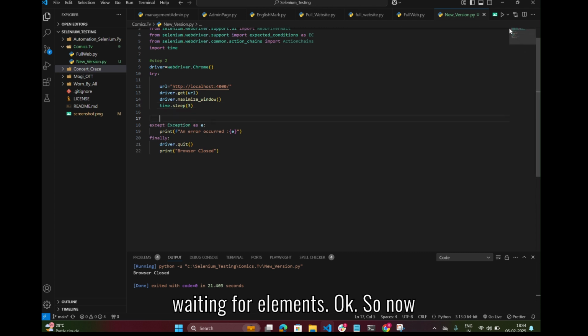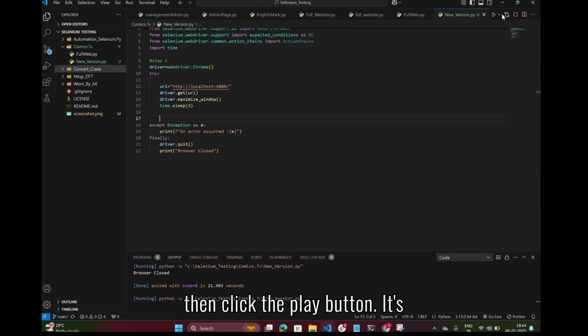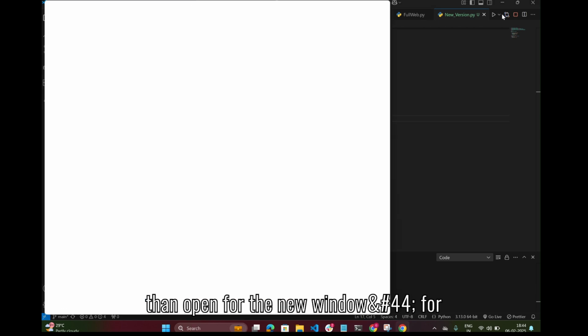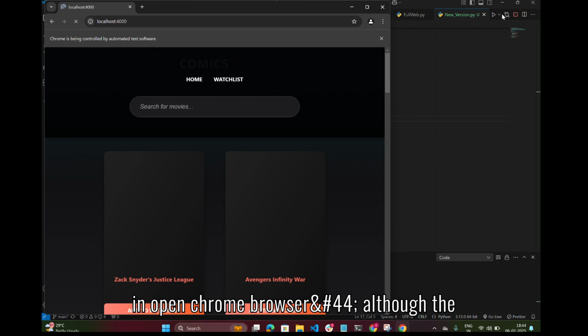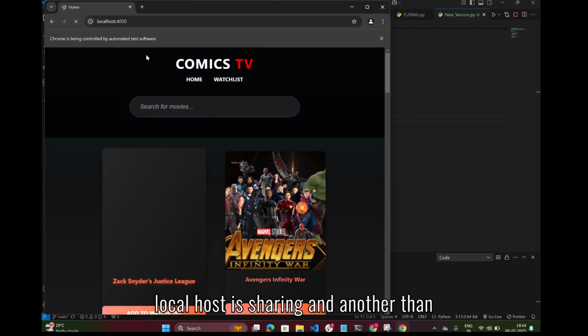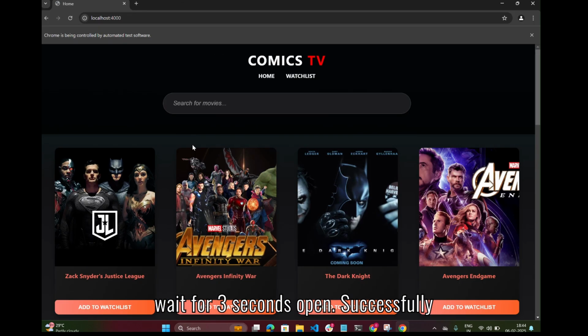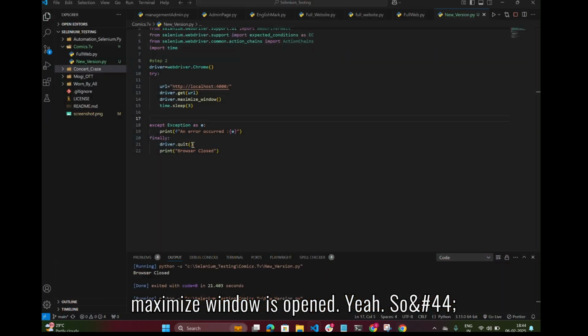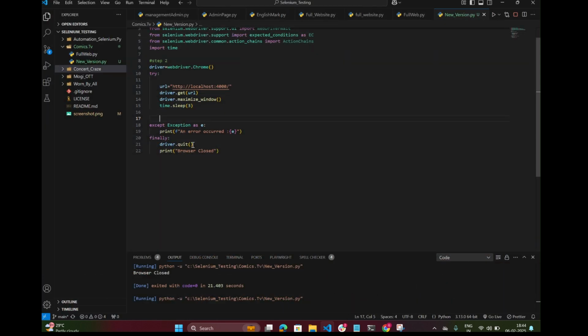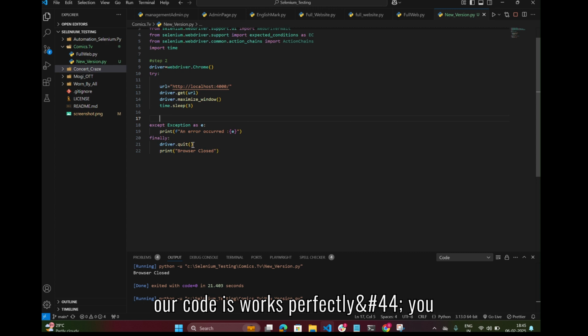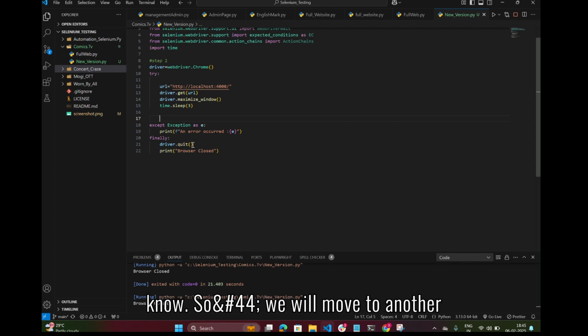Okay, so now click the play button to run the code in VS Code. It opens a new Chrome window on the localhost, and then waits for 3 seconds. Successfully, the window is maximized. Yeah, so our code works perfectly, you know. So we will move to another section.